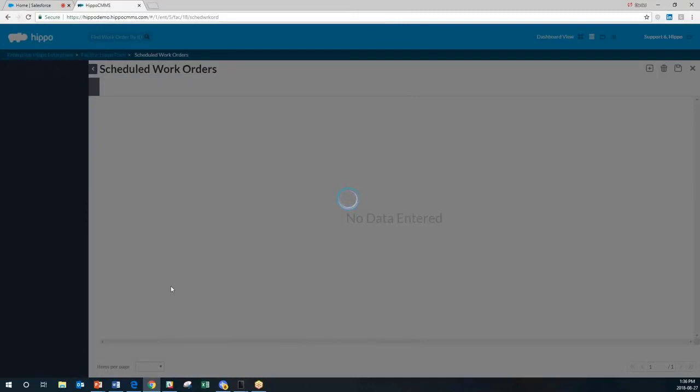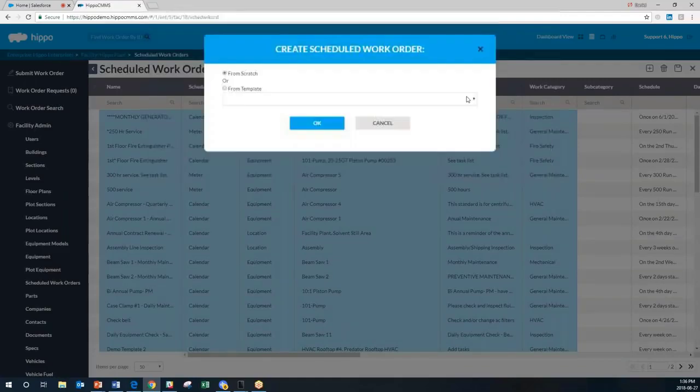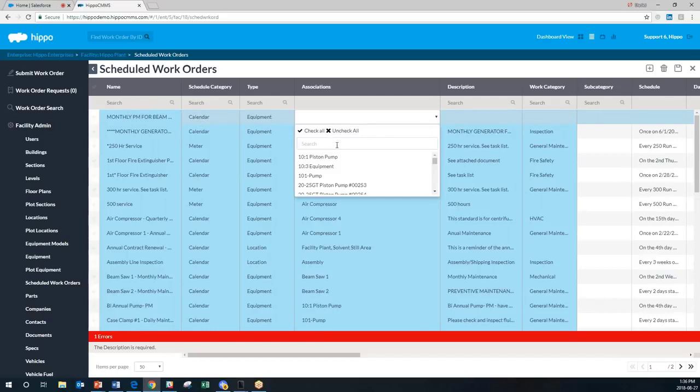So once you get your equipment into the database, you can start setting up scheduled work orders. Basically you're just filling in information here, so I'm just going to walk you through some of the fields. You're going to give it a work order name. Just type in a name like monthly PM for beam saw. It's a calendar schedule, and then I'm going to link it to the beam saw. There we go. You can also link it to multiple assets as well.